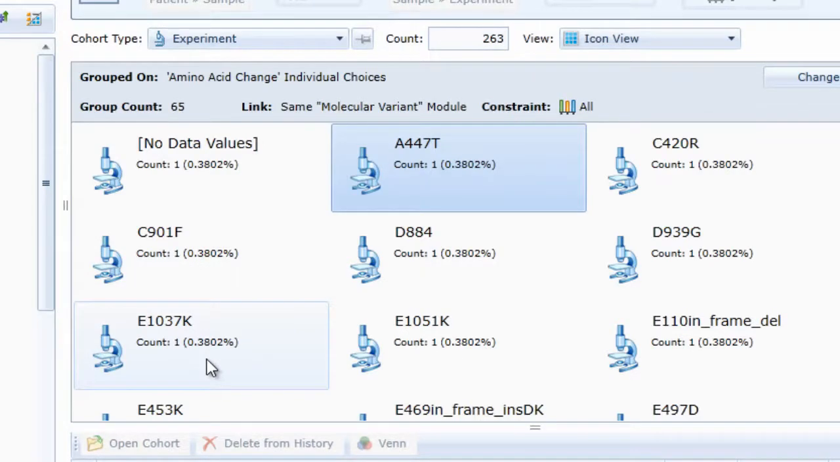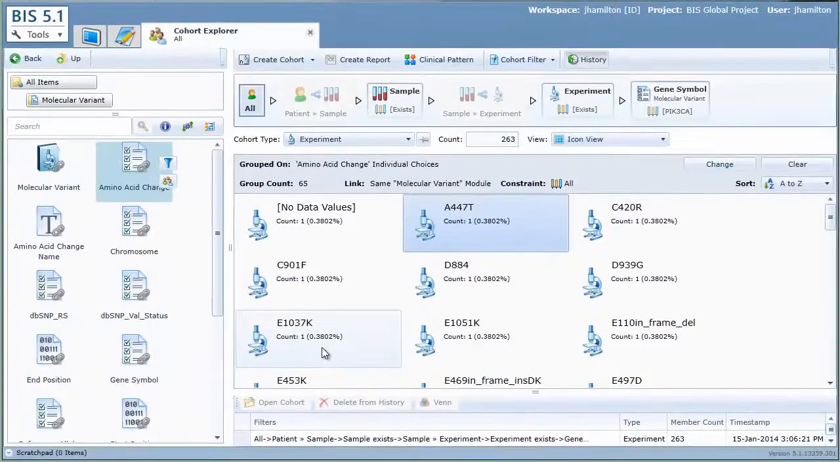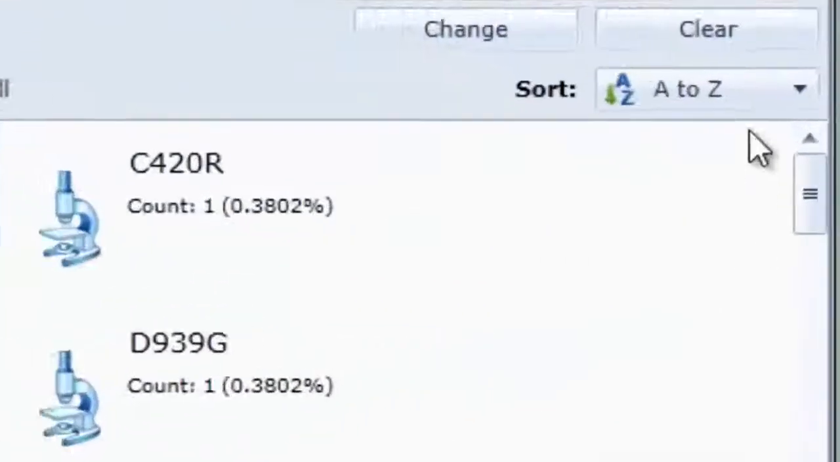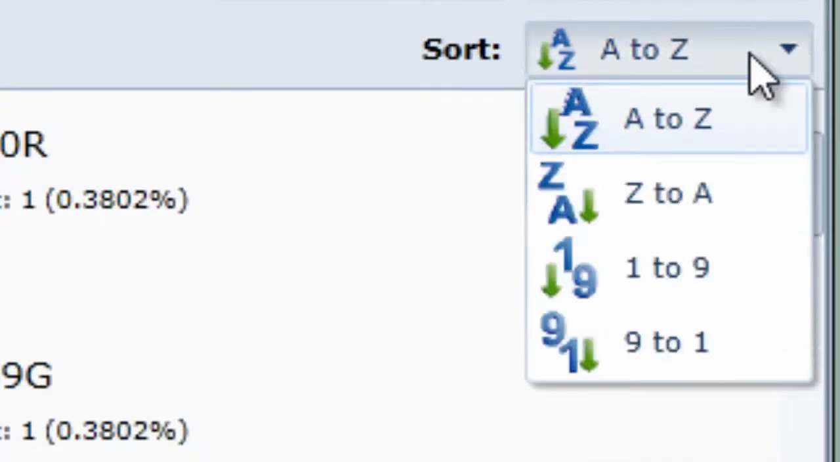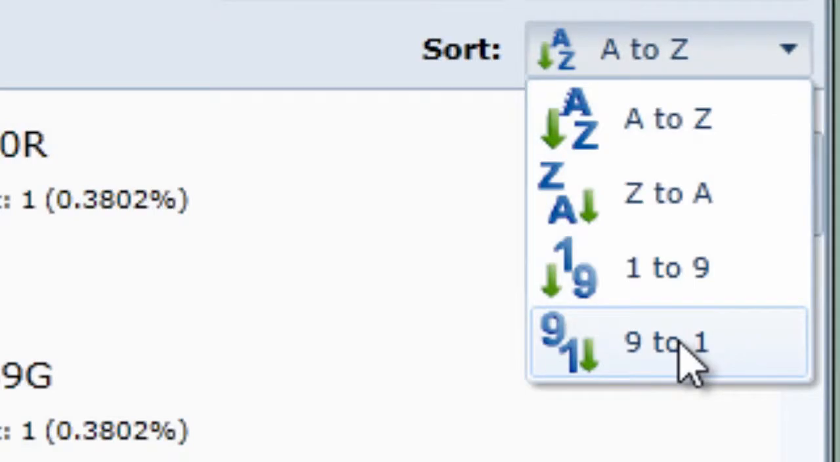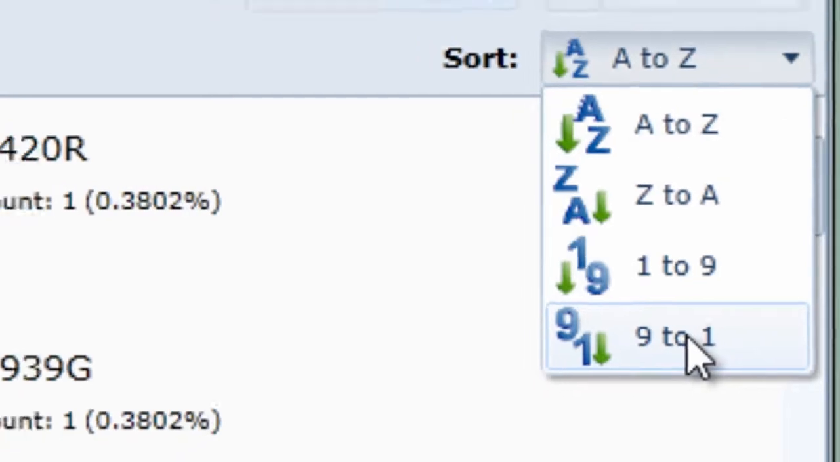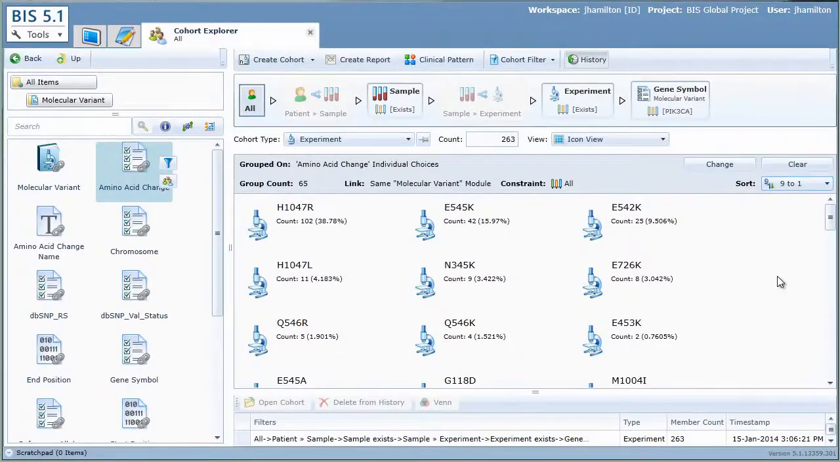Our goal here is to look for amino acid changes that are significant. So the first thing we will do is use the sort feature located right above the icons in the banner and sort the values so the highest counts are at the top. Select the 9 to 1 option. The result is that the amino acid changes with the highest count are bubbled to the top of the display.